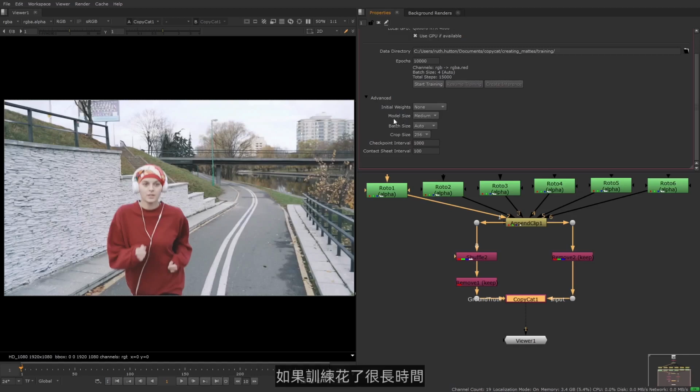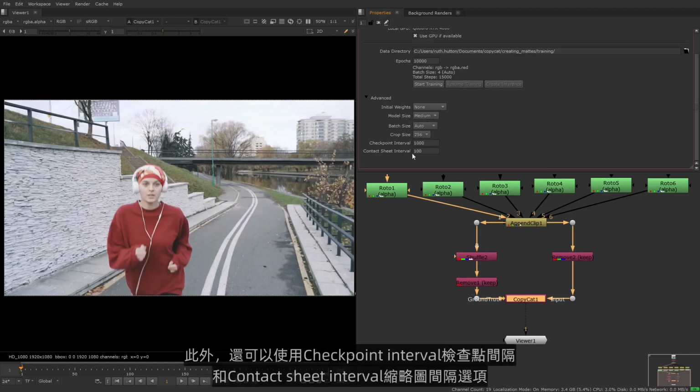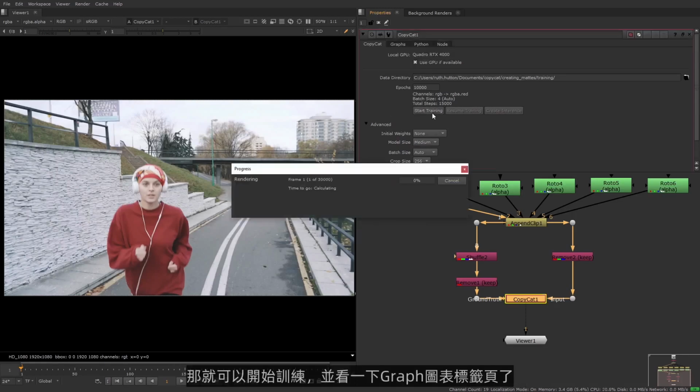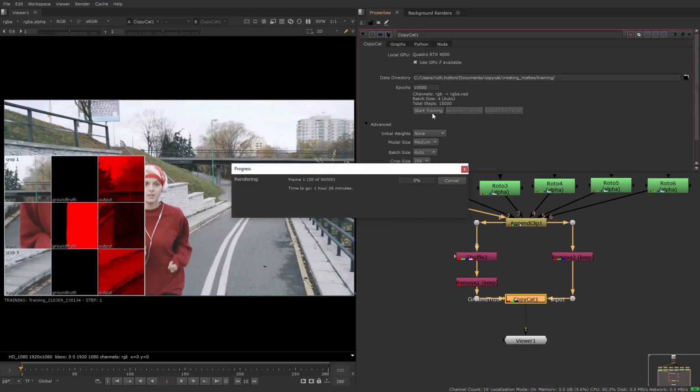If your training's taken a long time, you can try reducing the crop and model sizes, as well as the batch size, depending on what task you're performing. You can use the checkpoint interval and context sheet interval options to determine how often CAT and PNG files are written to the data directory. For example, a total steps value of 5,000 and a checkpoint interval of 1,000 would produce 5 CAT files over the course of the training. I'm going to leave all the options at their default values for now, but in the next video I'll show you some examples with varying options. So once you're happy with the options that you've set, you can start the training and take a look at the Graphs tab.